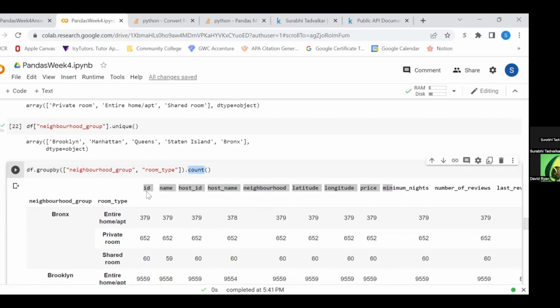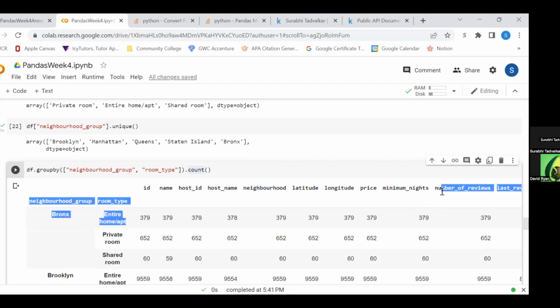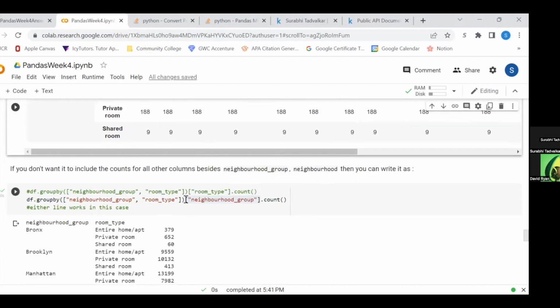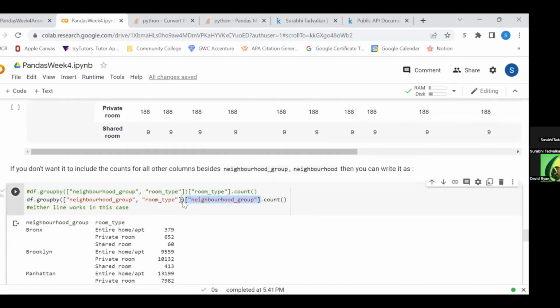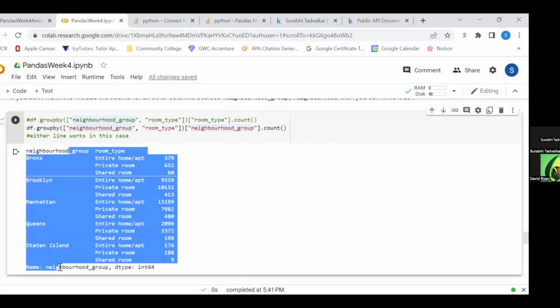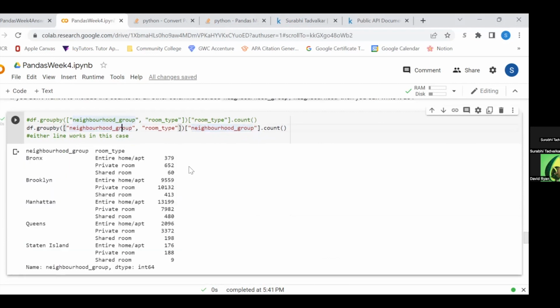So it'll be saying, how many rows are there that have the Bronx and apartment? And then it's making that value for every column. But when you add this, it's counting it only for the neighborhood group, which is why the count showing is only one. It's being performed on the neighborhood group.